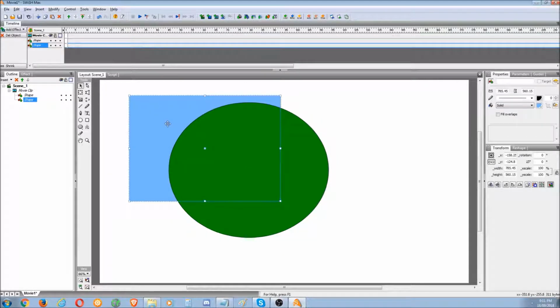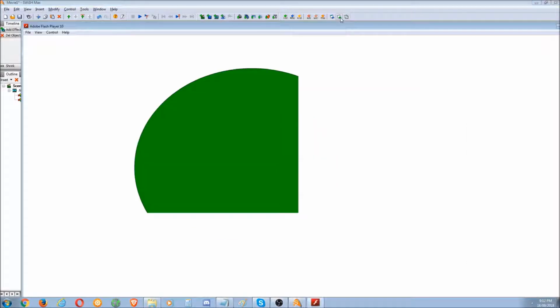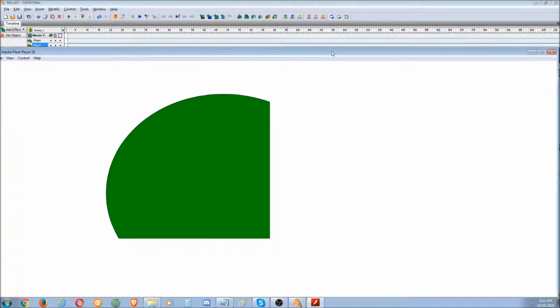Now, anything in the mask's view, so this rectangle shape here, the color is irrelevant, so long as it's a fill, it's solid. Anything within this mask can be seen. Anything outside this mask can't be seen. So all this area of the circle you won't be able to see. You'll only see the square part of it. So watch what happens. See? You can do a lot of cool stuff with masks, and I prepared a sample for that.